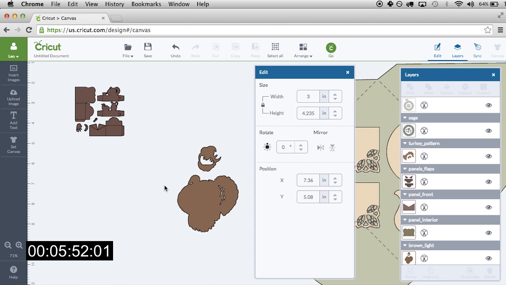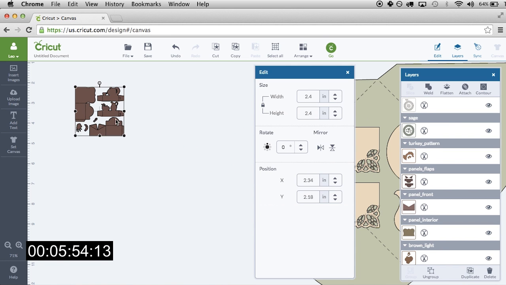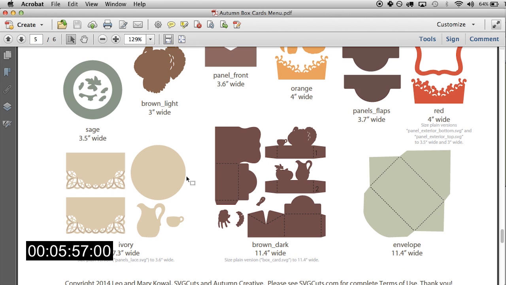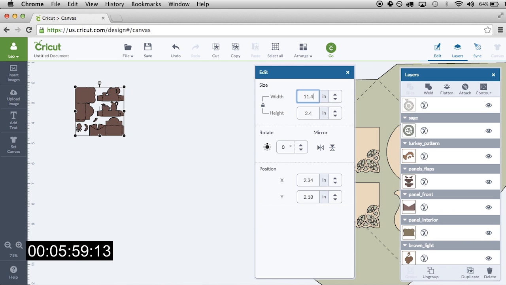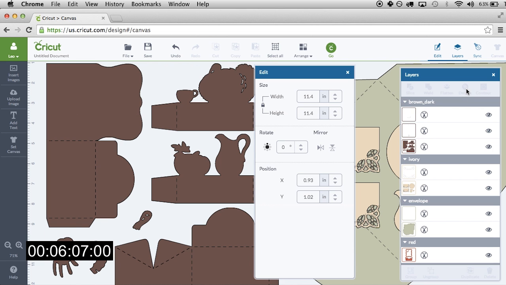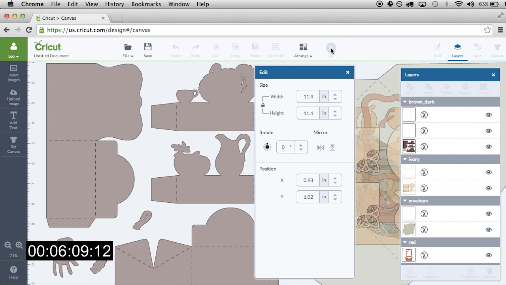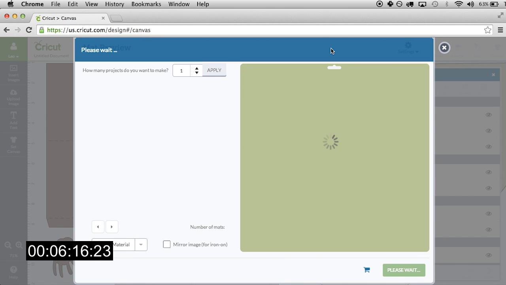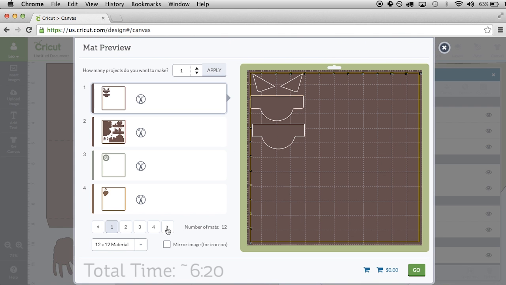Okay, so brown light, 3K, and the final piece here is brown dark, 11.4. Okay, that one, let me make sure that it's stuck, and I'm going to attach it because it has score lines. And basically we can hit go. All right, and we're going to be able to stop the timer here in just a second. Okay, it's just preparing the mats right now, and there we go. So we can stop the timer.